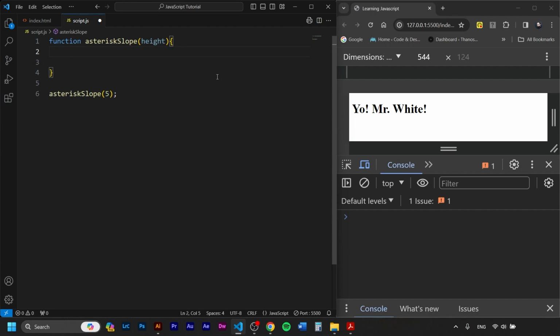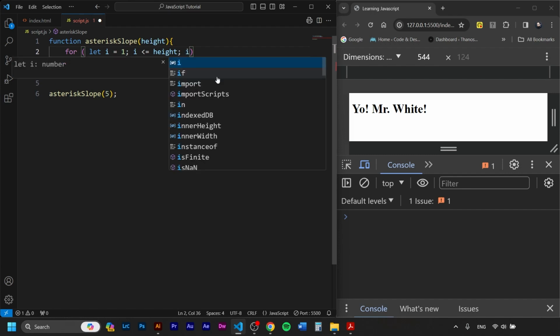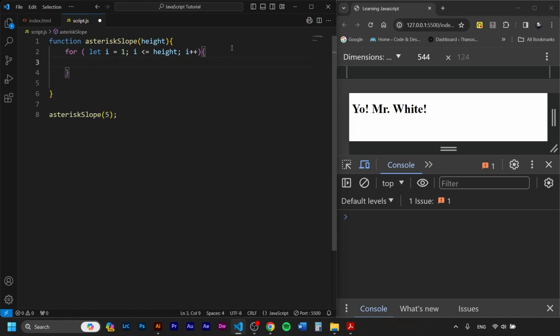So in here we go for let i equals 1, then we go i is smaller or equal to the height we gave, and each loop it's going to increase the i by 1, i plus plus. Now in here we're going to define what the line is going to print. We'll set let line equals an empty string, and underneath we will set another loop.